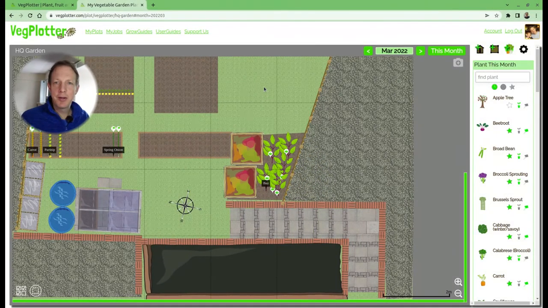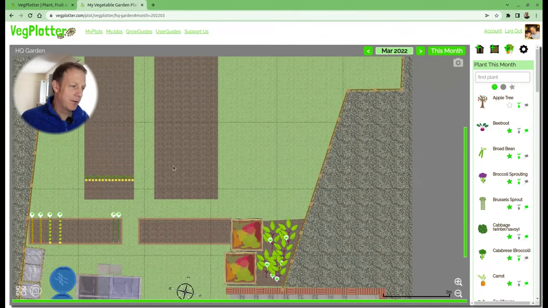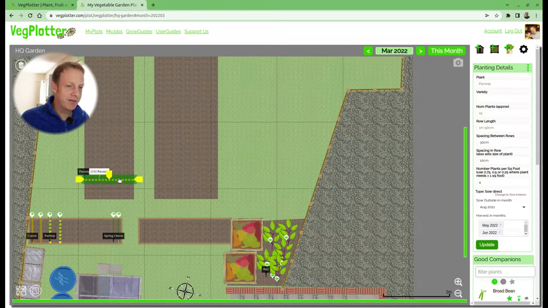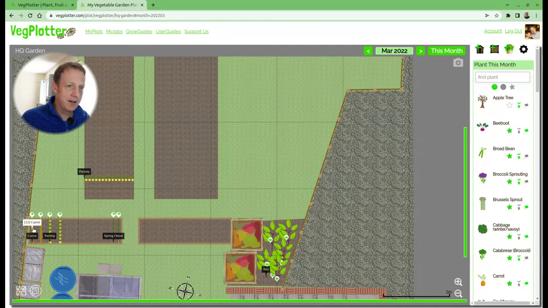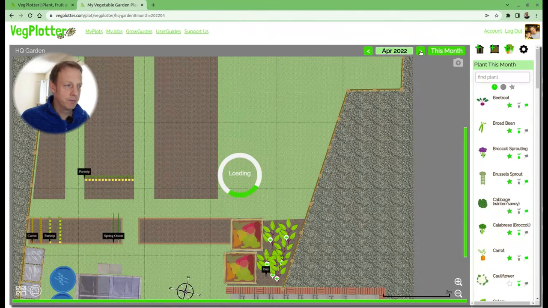So this is the VegPlotter HClue garden plan. So here you can see we've got some parsnips in the ground. They've been in from last year and I'm leaving them to go to seed. We've also planted this month some carrots, some parsnips and some spring onions in this bed. But we're going to plan out April and May in this session. So let's move across to April.